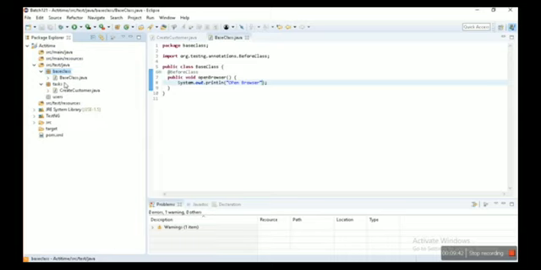Until now, what is the difference between what I did in yesterday's class and today's class? We have created a Java project. Here we have created a Maven project. That is Maven. I have created a Maven project. That's the only difference from yesterday's class to today's class.